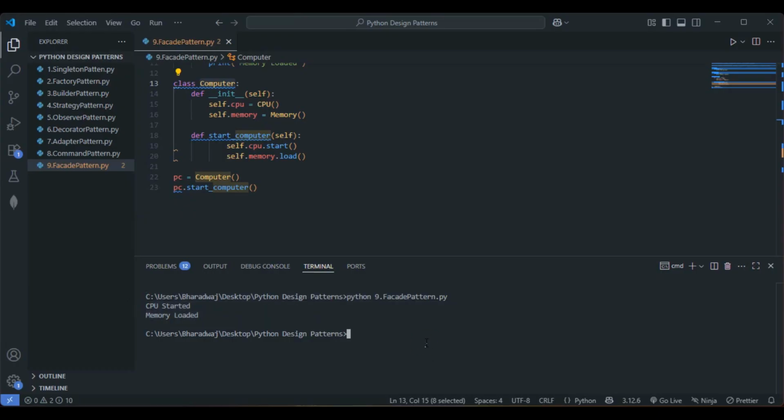Again, let me summarize whatever we have learned so far. Just keep this one point in mind: the facade pattern is great for simplifying interaction with complex systems by exposing a clean interface, right? That is what the facade pattern does. This is one of the important patterns. We are done with the facade pattern. Next we'll be discussing the proxy design pattern, basically the last one in the playlist.